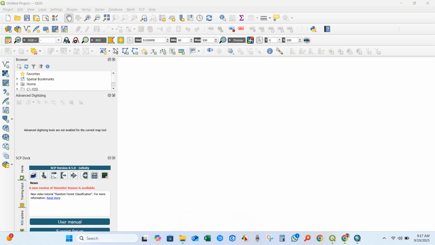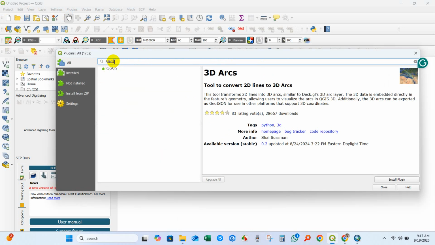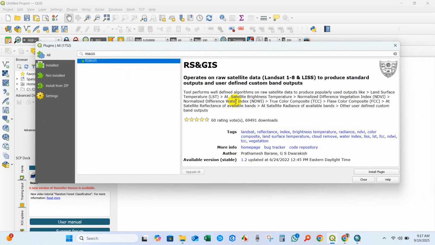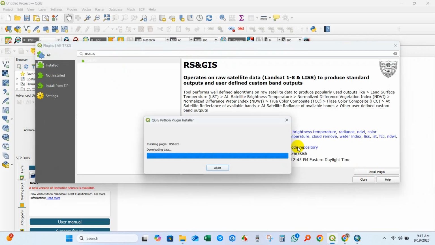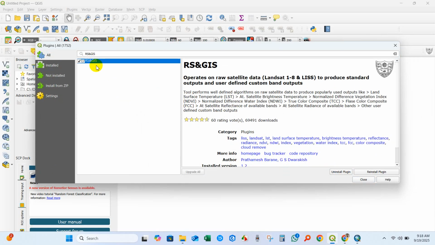First, open QGIS and then just go to plugins, manage and install plugins. And here in search, just write RS and GIS. Click on here and then just install plugin. You can see over here the plugin has been installed. Yes, RS and GIS, and then close.